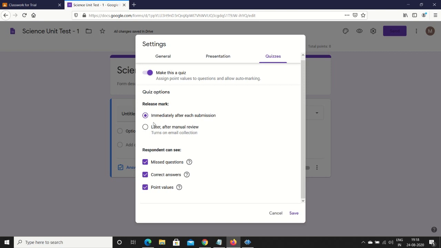What happens is, if you have a question paper of only multiple choice questions, where Google can directly correct the answers if you provide them the answer key and the points associated with each question, then you can select this option, release marks immediately after each submission. But if there are different types of questions, meaning a few multiple choice questions, then a few short answer questions, and a few long answer questions, then it's better you select the second option here.